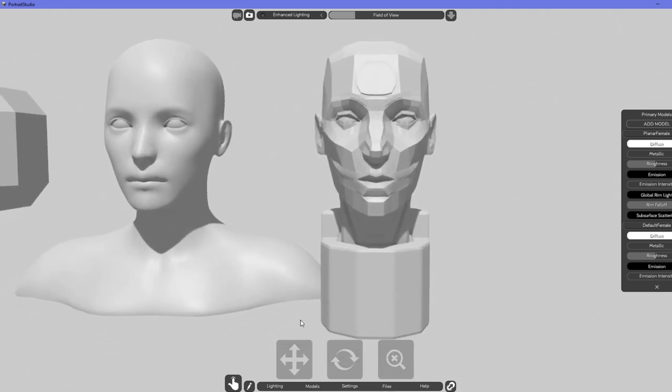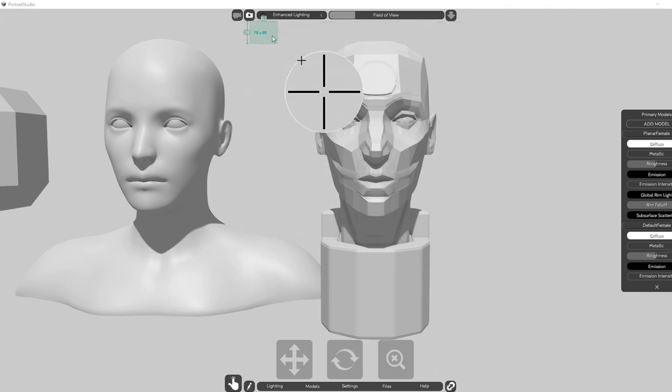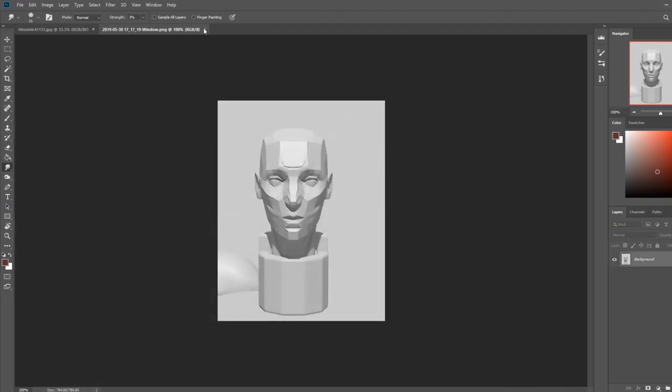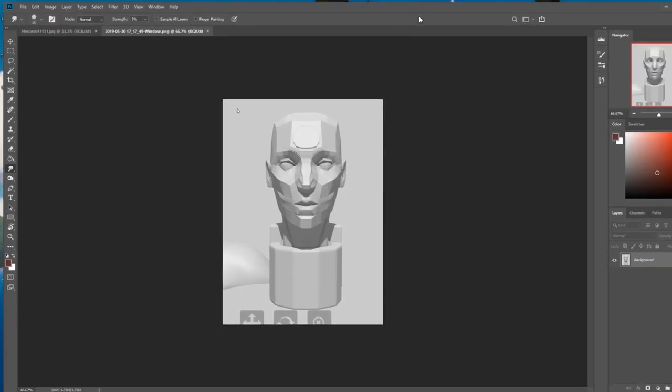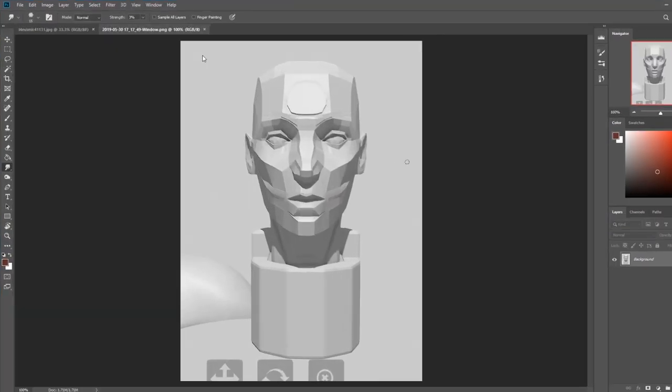I'm just using the on-screen controls because I personally am not a fan of the mouse controls, but that's something we're going to be changing soon as well. That's why we constantly are updating Portrait Studio. We're always finding one thing that we could improve, a control that we're not a fan of, and we want to find better and easier ways for the user to comfortably move the models around.